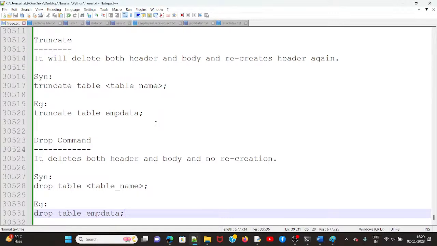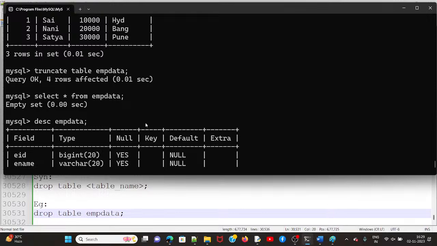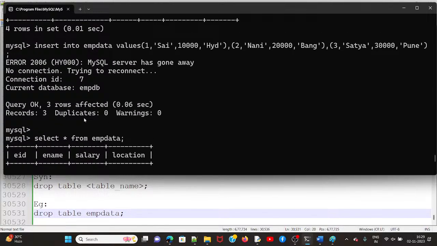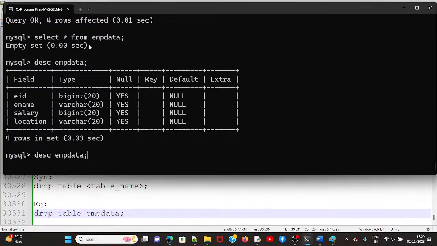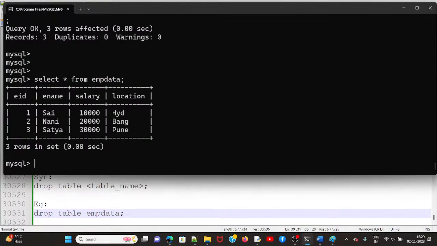So, let us run the drop also. Run the insert command again so that data comes again. Run the insert, data is inserted. Now again we have the full table.